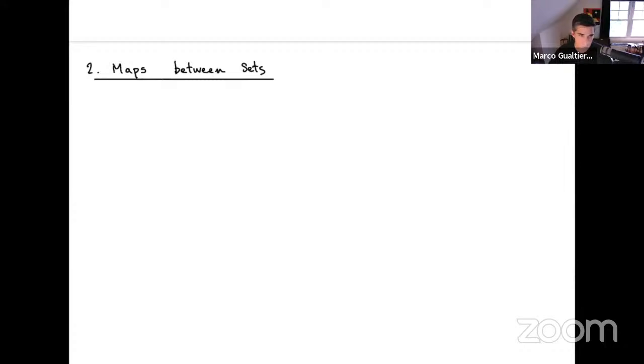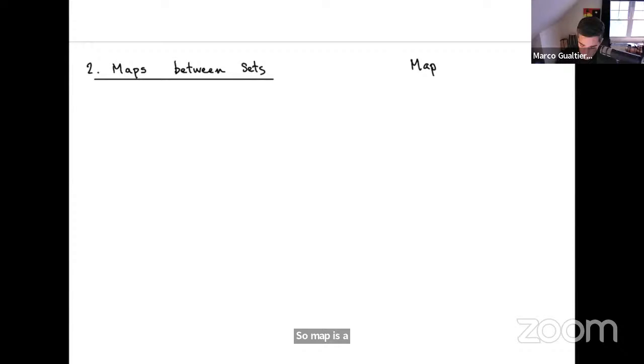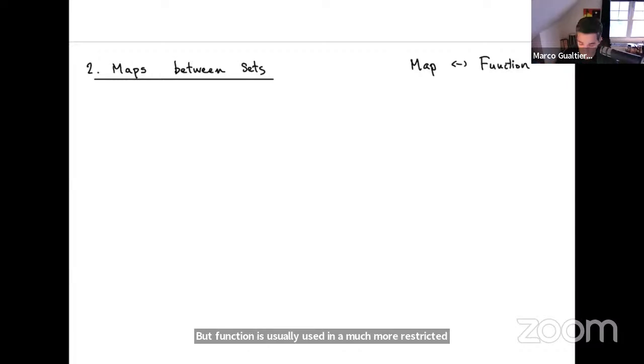Okay, now the concept of a map is extremely simple, and it is very close to what you have learned in high school as being a function. So map is a synonym of function, but function is usually used in a much more restricted context. So you could say that map is slightly more general than function. But it's the same idea.